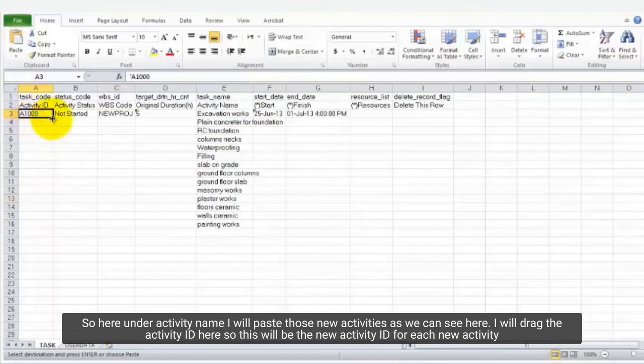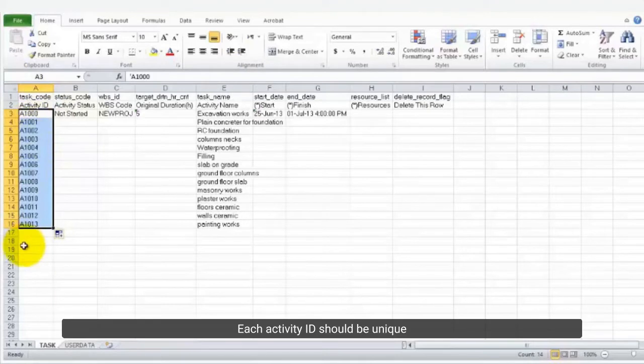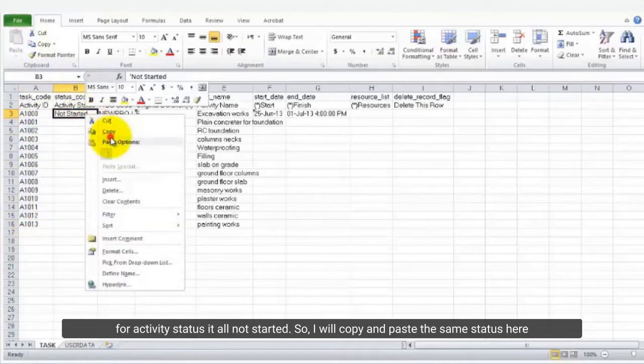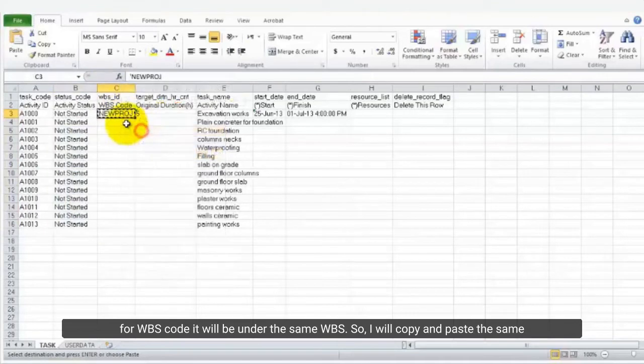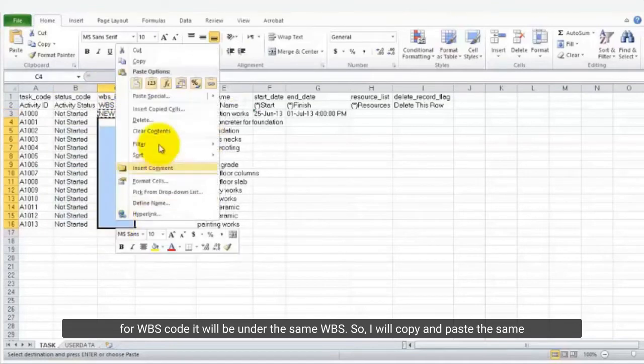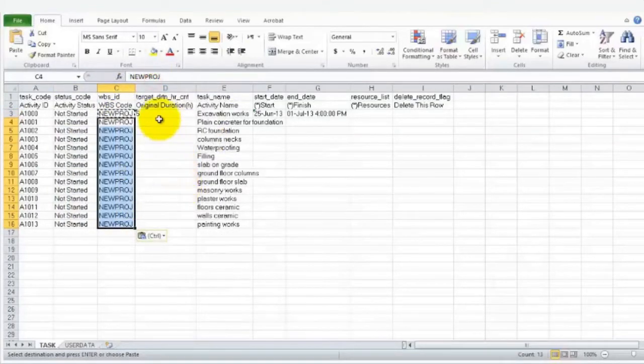I will drag the activity ID down so this will be the new activity ID for each new activity. Each activity ID should be unique. For activity status, they are all not started, so I will copy and paste the same status here. For WBS code, it will be under the same WBS, so I will copy and paste the same.